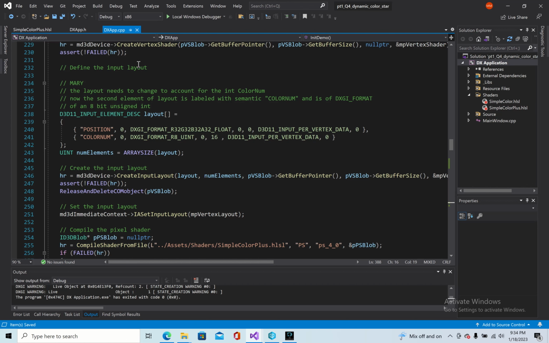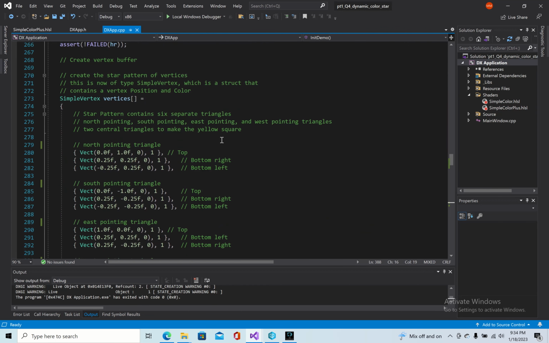Now starting from the top of what I did, I defined a new input layout since the layout needed to change to account for the int color num. Now the second element of the layout is no longer just color vect, it is labeled with semantic color num, and it is of the DXGI format R8uint, which is an 8-bit unsigned int, which is what color num is for our input layout. Next we had to change the vertex buffer.